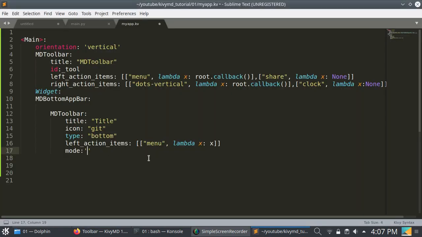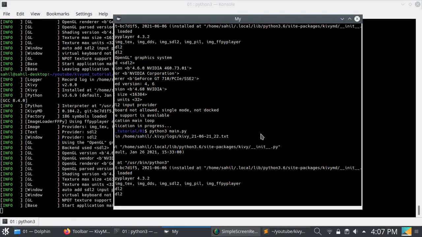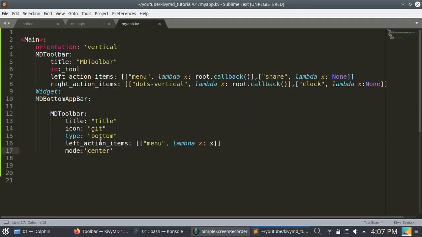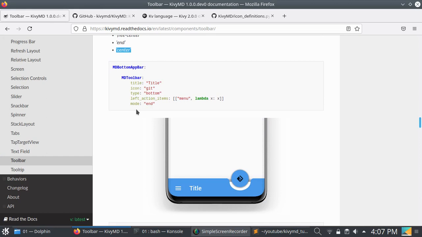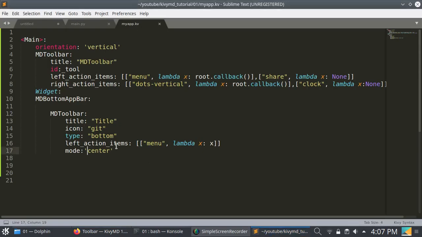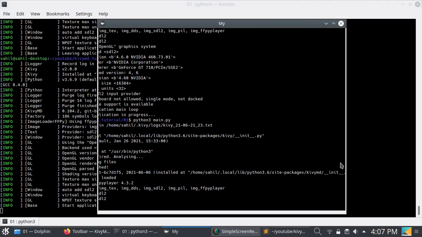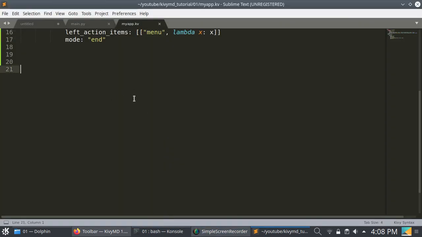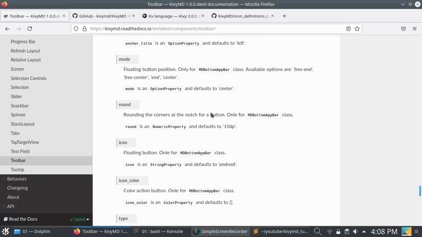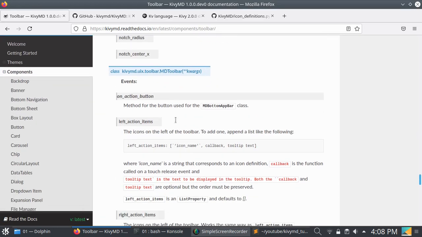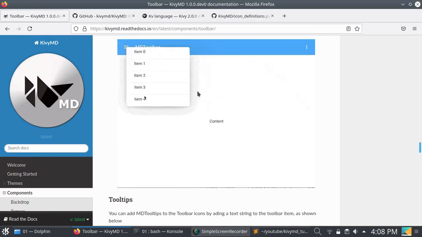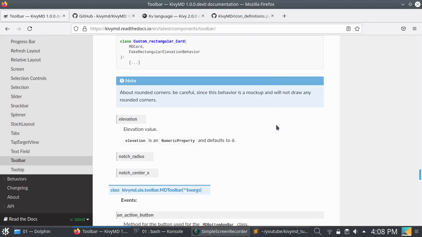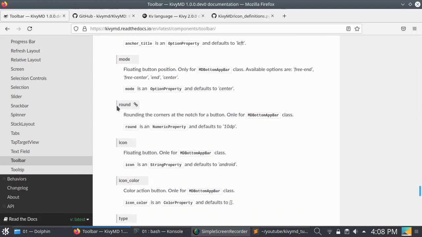So you can change like this. And this end mode is so beautiful. One second. So you can change all properties of this. You can read the documentation of these things. You can see the documentation for MDToolbar. On this page, just scroll down and you can read all this documentation. Just change these things one by one, and you can find all these things.